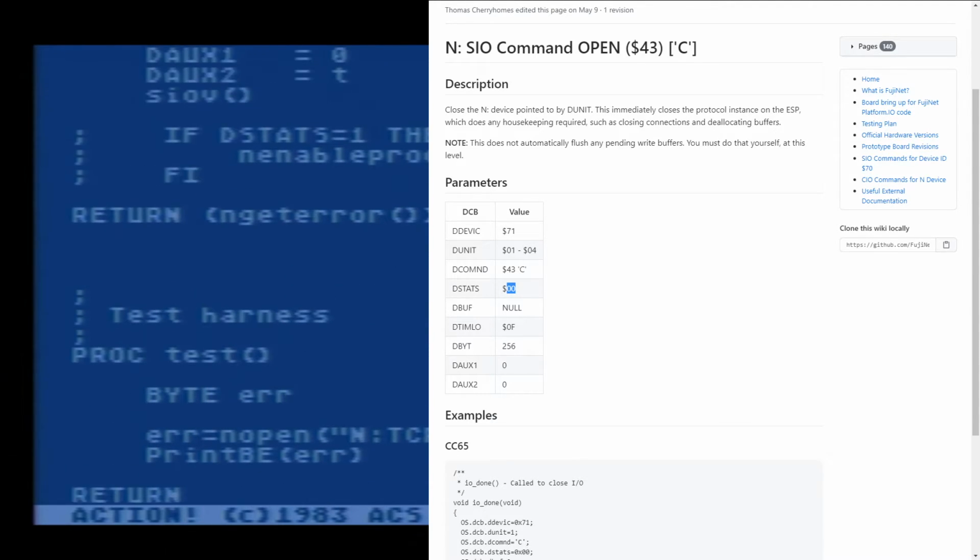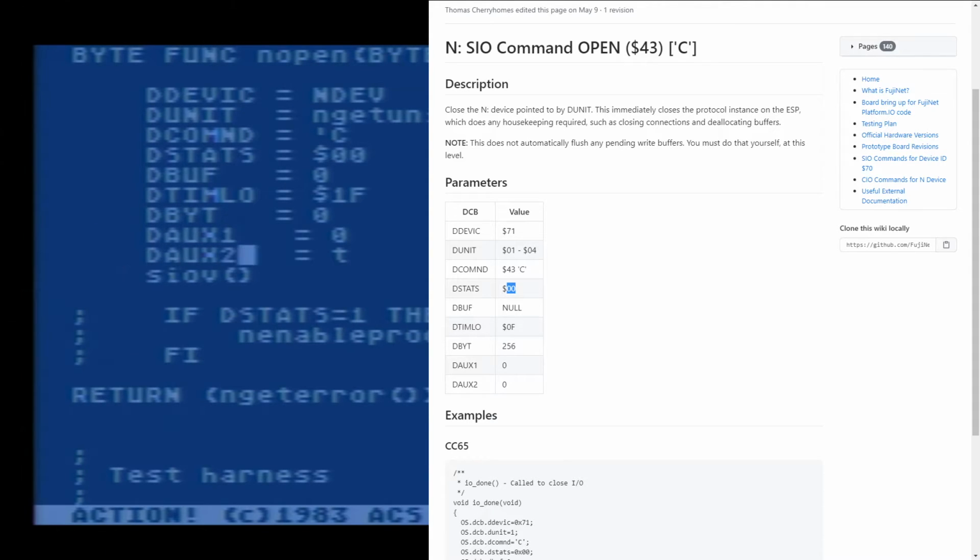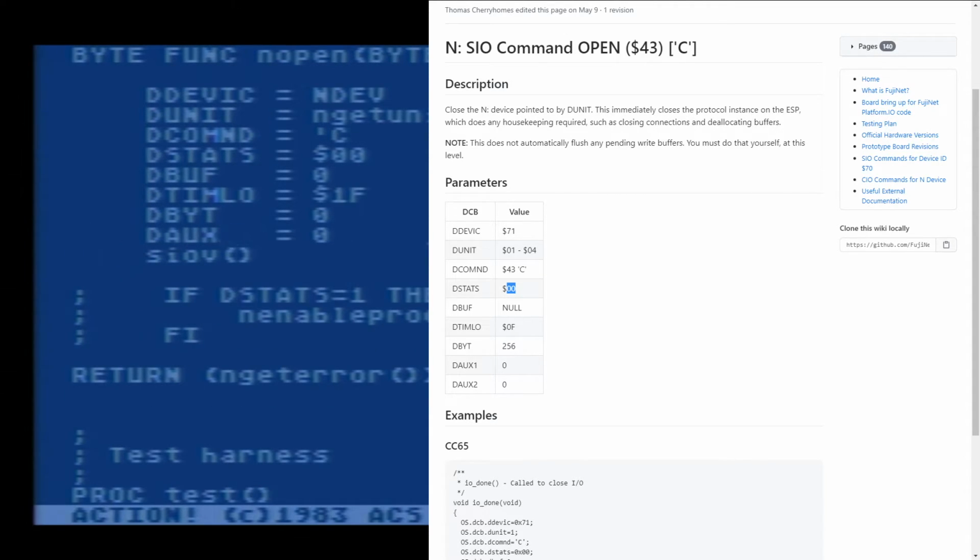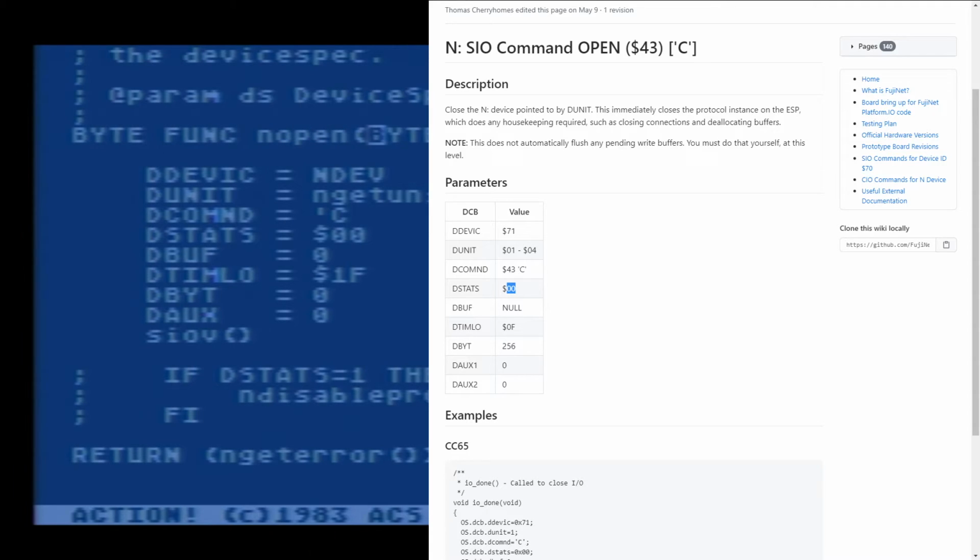Daux1 and 2 are also 0. And in fact, we can optimize that a little bit by saying daux is 0. And we can say in disable proc for the other side here so that the interrupts get disabled when the connection gets closed. Finally, we call it close.